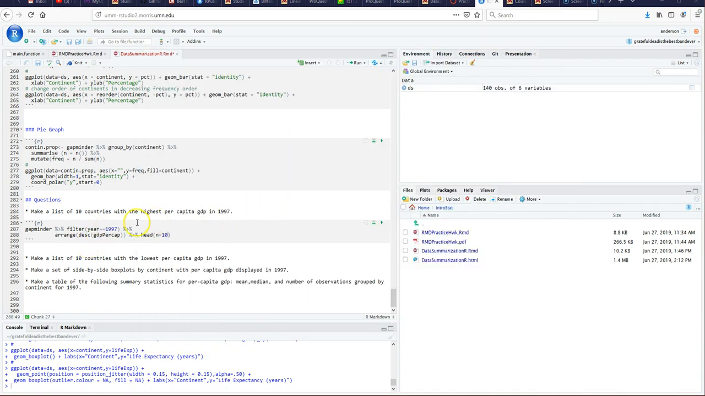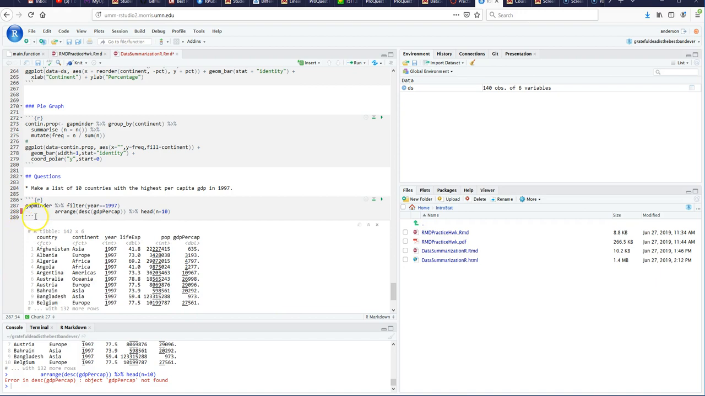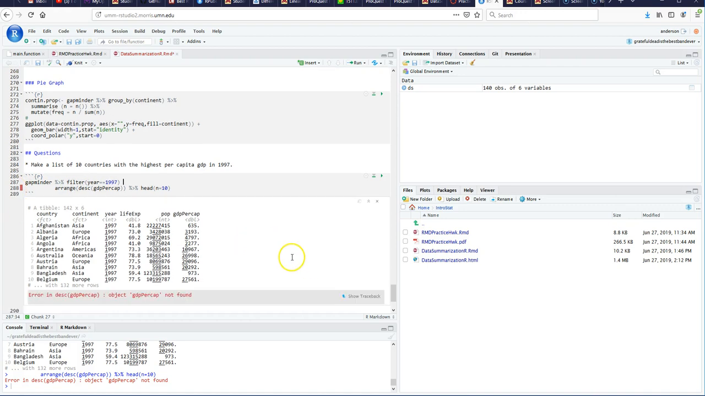Before we go, let me point out that if you miss a pipe, there's nothing connecting the filter command to the arrange command. And so if you try to run this, you'll get a red error, and it means that it was able to filter, but it never did the arrange. And so it's broken. GDP per cap, this thing was not found.